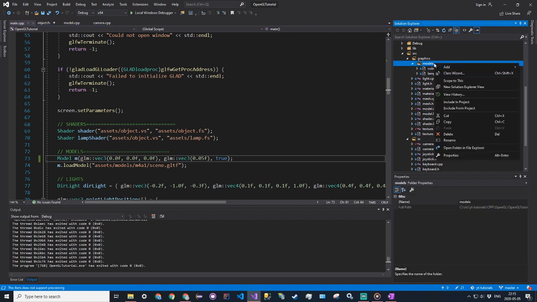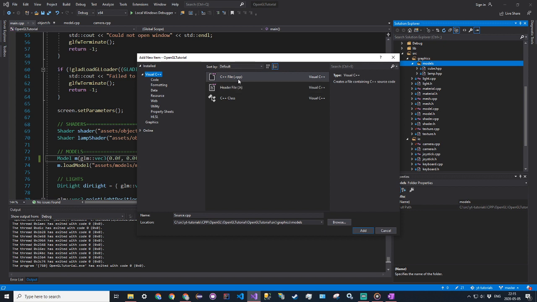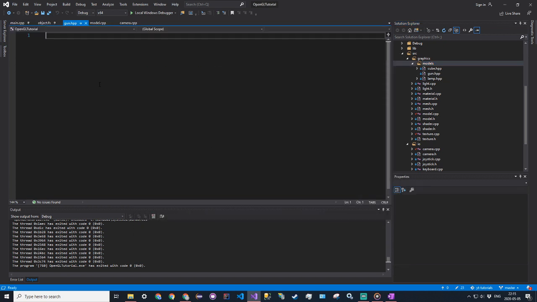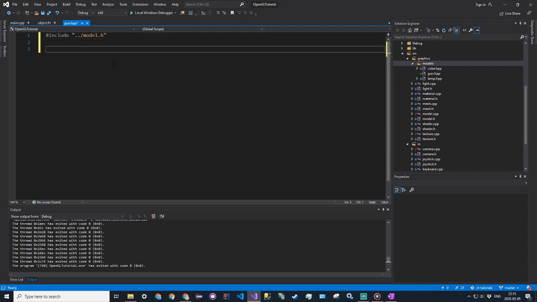So in models, go ahead and create a new file. I'm going to call it gun.hpp. And in here, we're going to include model, so /model.h, and then we're going to say class. Hold on, let me just make sure. Yeah, all right, we're all good.